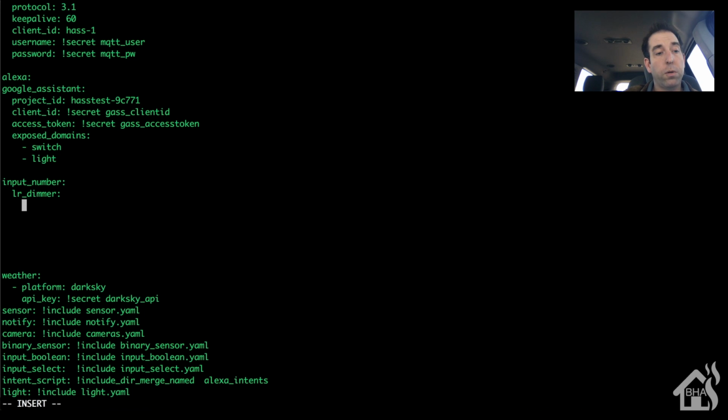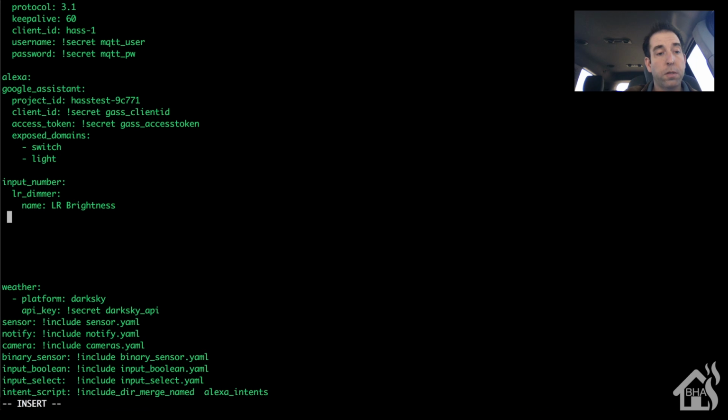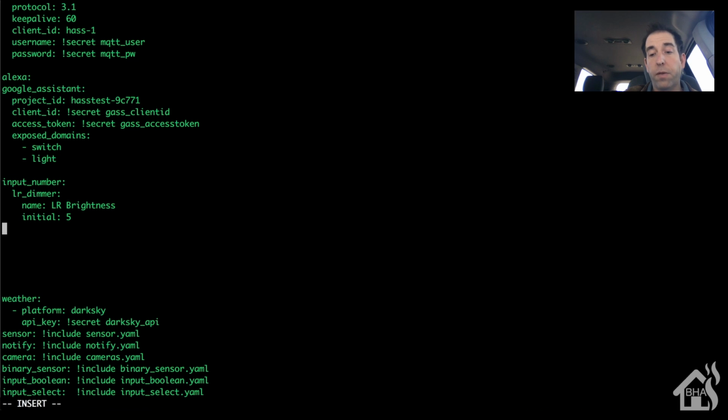So input_number. I'm just going to call this one LR_dimmer for Livingroom Dimmer. Name, I'm going to say LR brightness. And then of course the initial value that I want, I'm just going to set it to 5. You can set it to wherever you want.